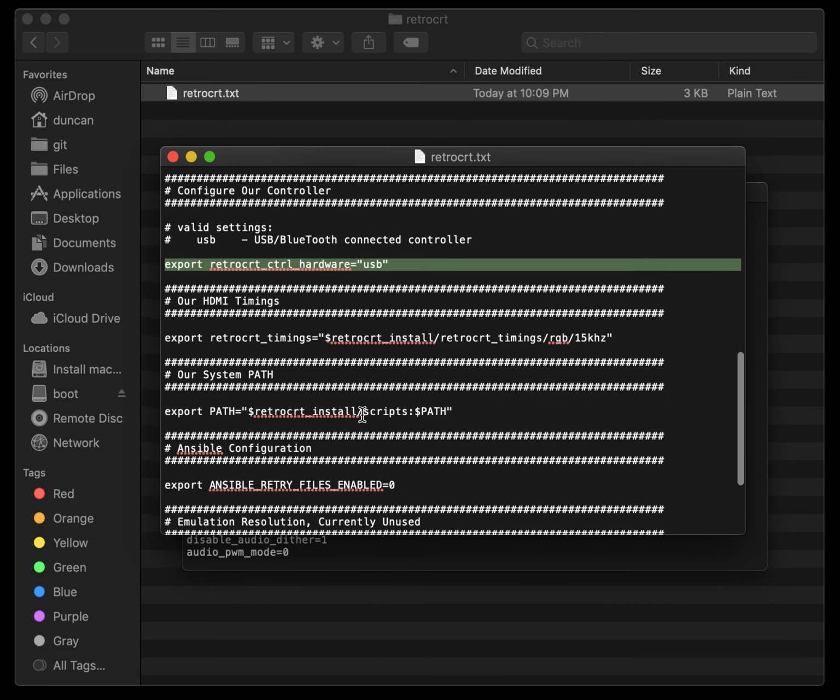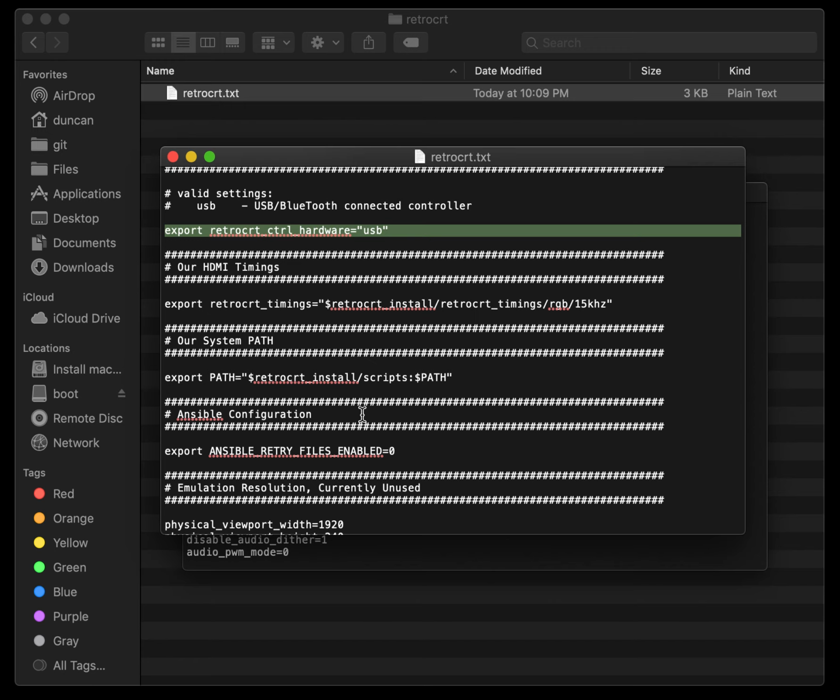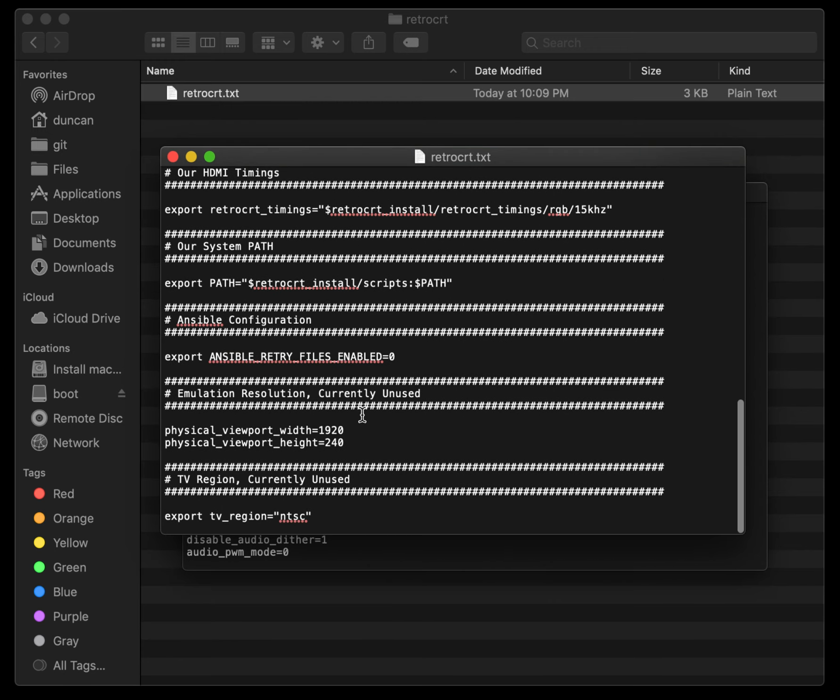But a lot of this other stuff, you probably will never need to touch. It's in here just for your own edification. You see the last two sections are not used. They will be used, they're not right now.